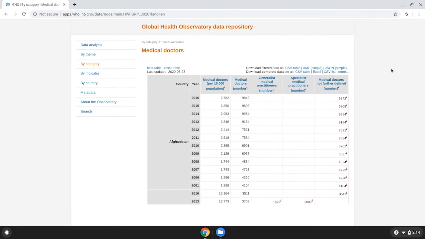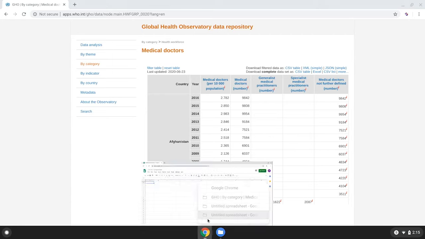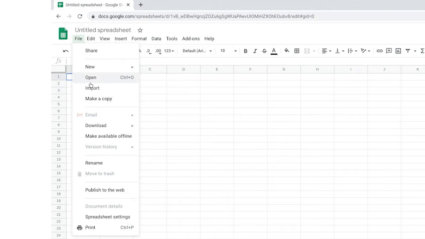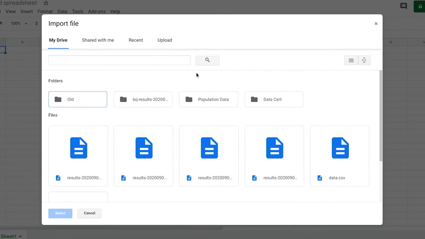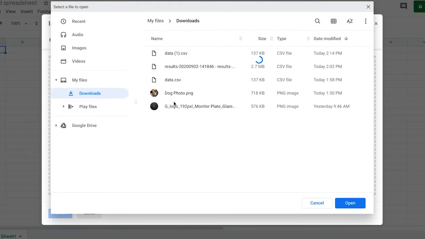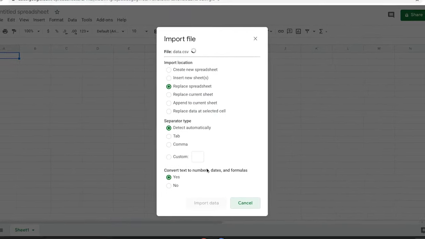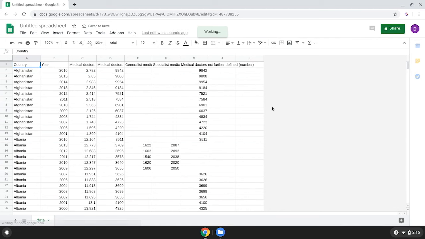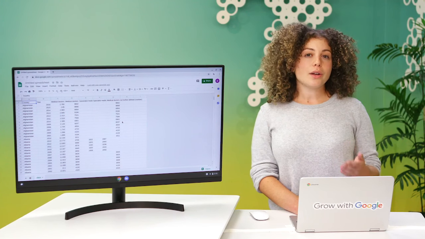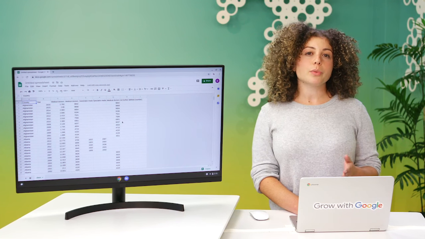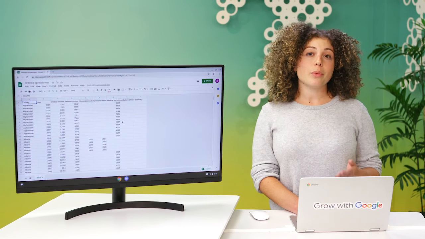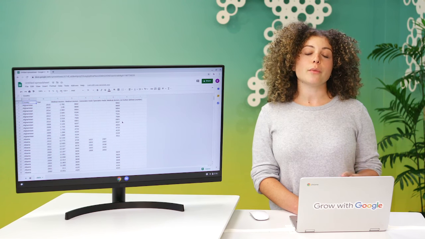Then open a new spreadsheet and import the file by selecting File, Import. Next, upload your file and select Import Data. After reviewing the data to make sure it looks clean, we can title it and begin our work. I know this is a lot of information to take in, but you'll get much more comfortable with this the more you practice. Coming up, we'll learn how to sort and filter your data to focus on the information relevant to you.